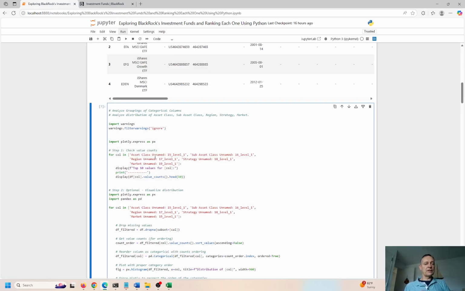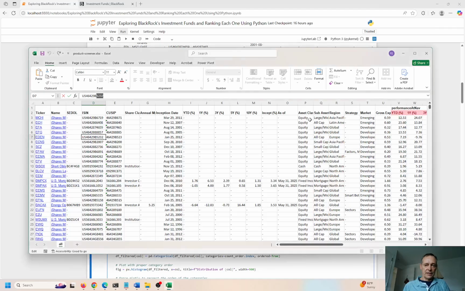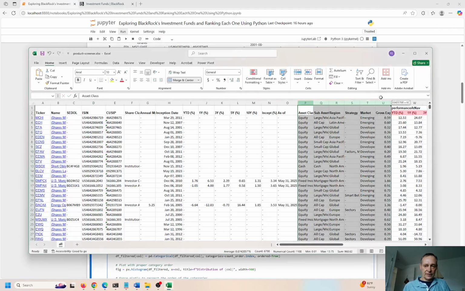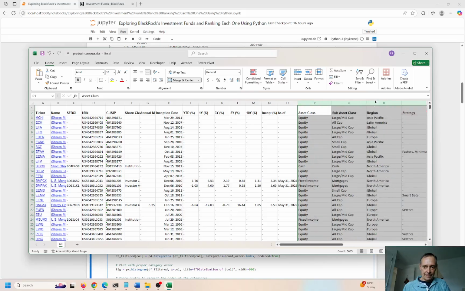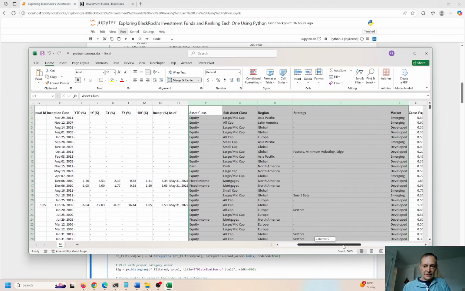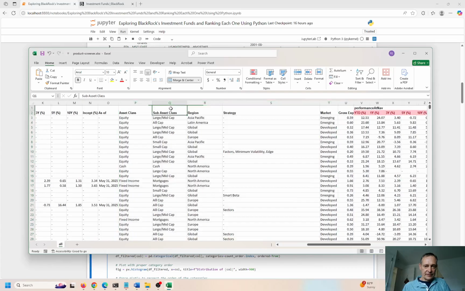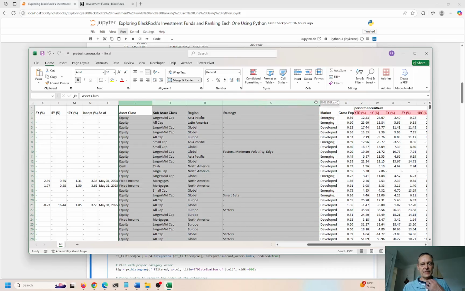So we have to do a little more manipulation here just to get it slightly more standardized. I want to get all the asset classes named. Okay, so analyze all the distribution of asset classes, sub-asset classes, the region, and the strategy in the market. So that comes from here. So here's the asset class. If I spread this out just a little bit, we are looking at these columns right now. So we have asset class, sub-asset class, region, strategy, and market. So we're looking at these columns P through T.